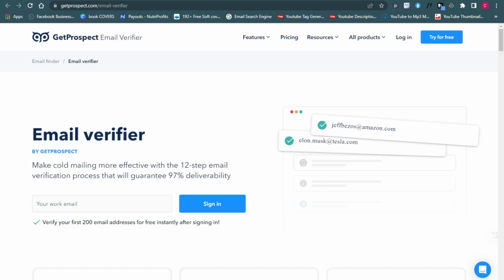So another one you can make use of too is known as GetProspect.com. So if you want to make use of GetProspect.com, you need to basically sign in, and you can see that you can verify up to 200 email addresses absolutely for free instantly. So when you create your free account, instantly you can verify 200 email addresses at a go. So once you complete 200, you're going to wait for a while and do another 200. So it's a very good software that you can use to verify your email addresses.